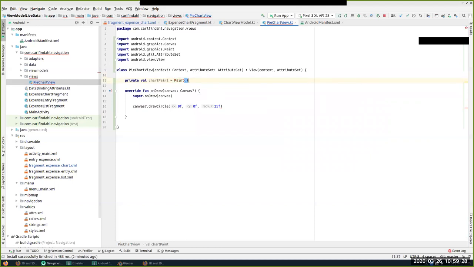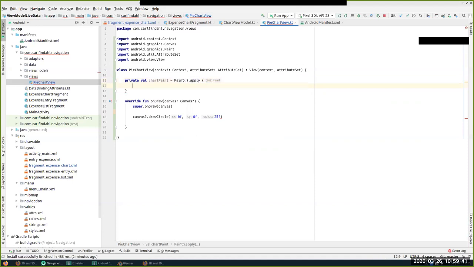So we want to set the color of this. I'm going to use .apply, which is a function in Kotlin that you can call on anything, which basically means we have this object and then we apply some operations to it. And then in the end, it ends up returning the same object. So this is a nice way to initialize it and then do something to it and then have the final modified result in this variable.